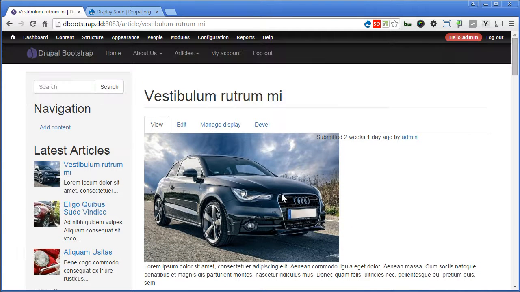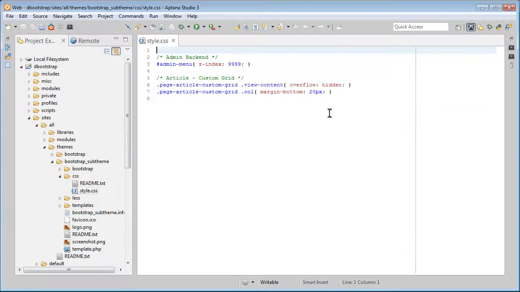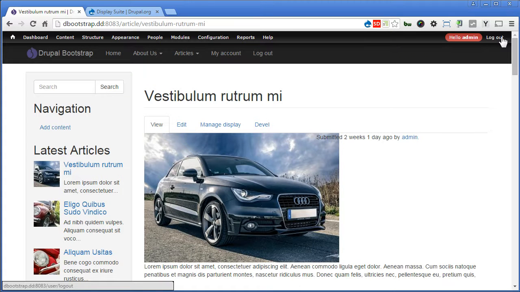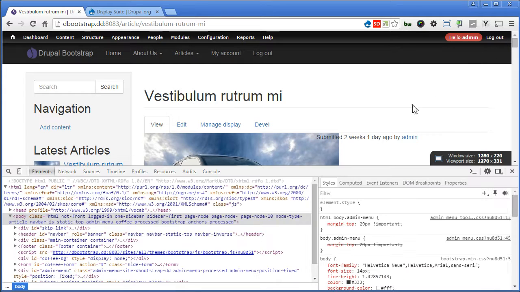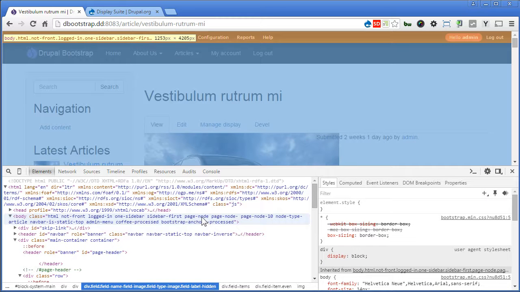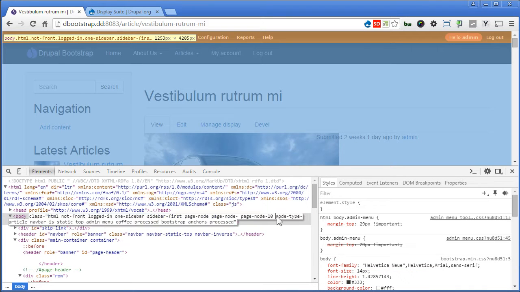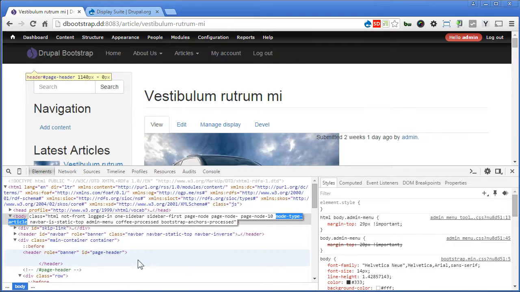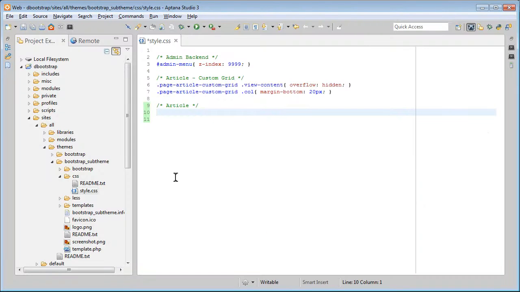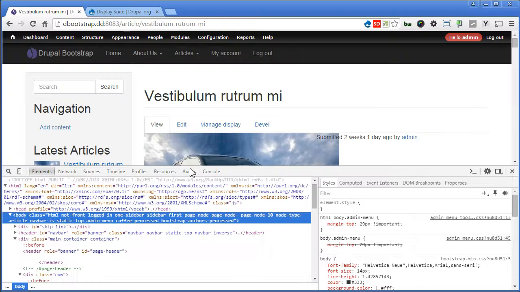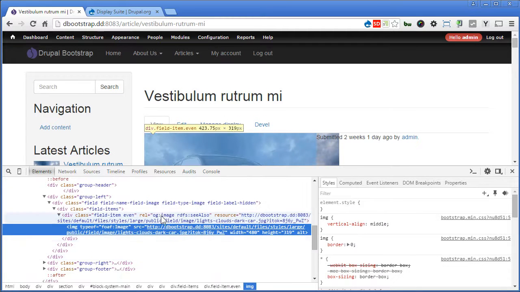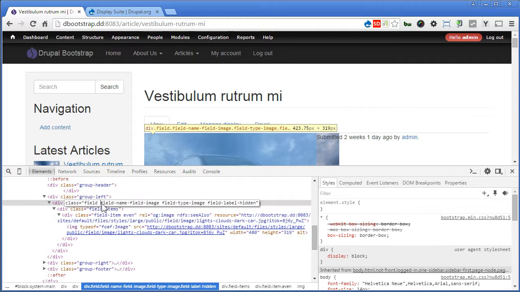Now let's make this image responsive. Let's open our text editor. Back to our site. Alright, let's target the CSS class properly. So we're going to target this node type article. Let's copy this class. Dot. Okay. What about this field? Let's target this field. Okay, I think we'll target this field name, field image, right?